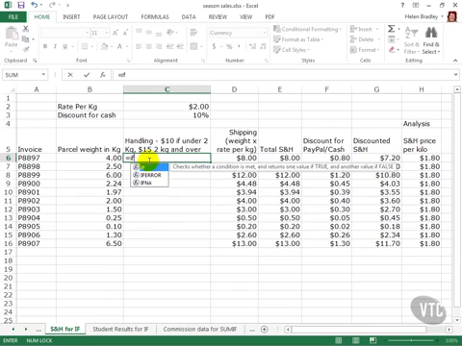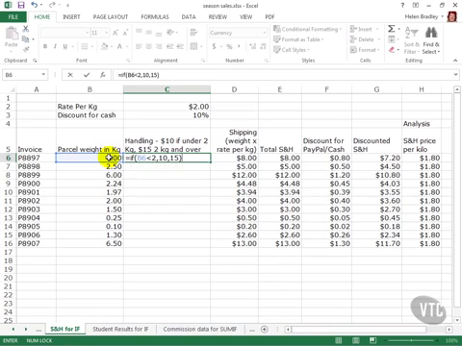I'll type equal IF and then the opening bracket. And we have to pose a logical test, the kind of test that can be answered with a yes/no answer. So we're going to say, is this value less than 2? And if it is less than 2, then this is the value we want Excel to put in the cell, 10. And if it's false, in other words, if the value in this cell is 2 kilograms or more, then we want Excel to use the value 15. And I'll close the bracket and press enter.